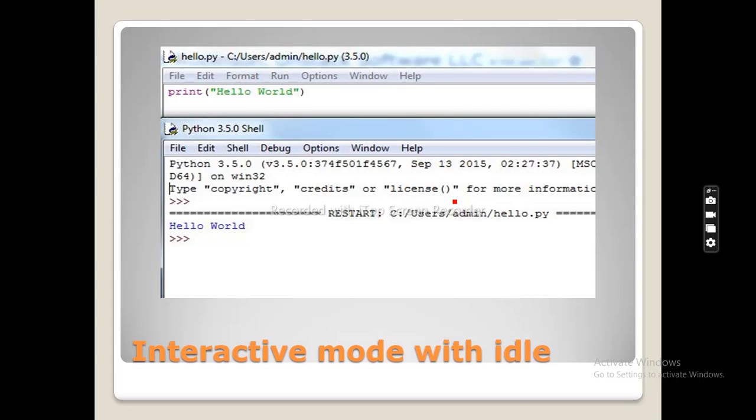You can see hello.py. This is the name of a program. A user has made hello.py and he has written print hello world. Means the user wants to print only hello world. To print any command, we have to write print, and whatever we have to print, we write inside the double quotes inside the brackets. Now this is the Python 3.5.0 shell. We have different versions of Python. He tried to execute hello world, and he is getting the output as hello world.